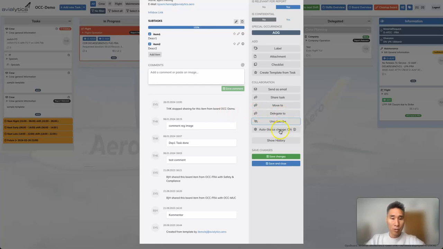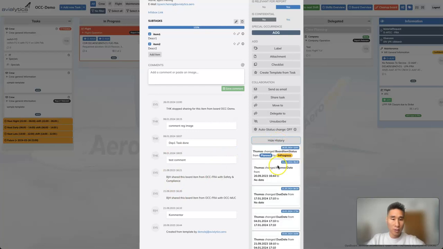And you can turn auto status change on or off, which means the task will be automatically moved to the task column on shift handovers. Last but not least, we have show history, which is similar to the left-hand side, displaying all the history and activities done related to this task.